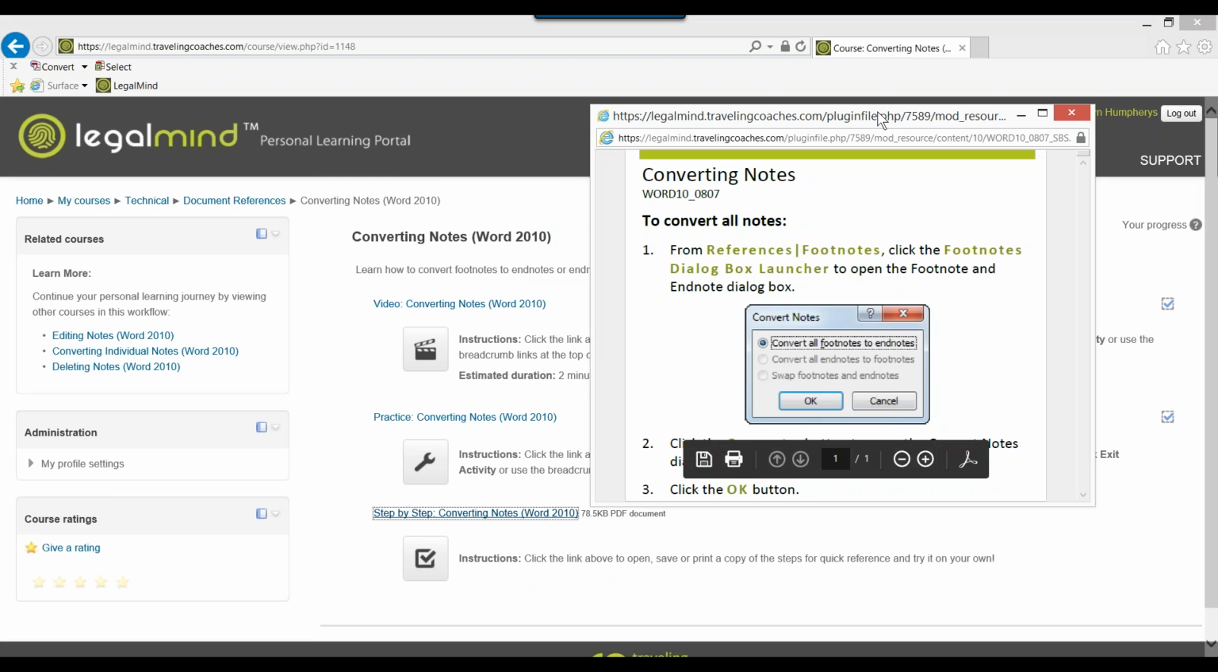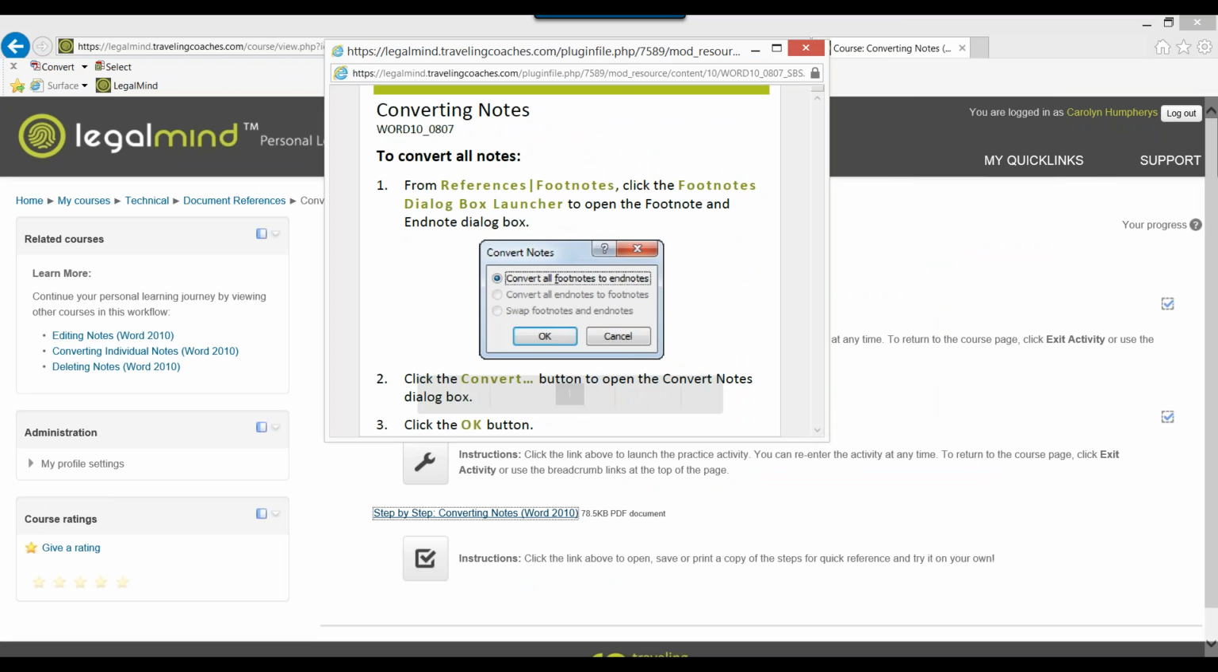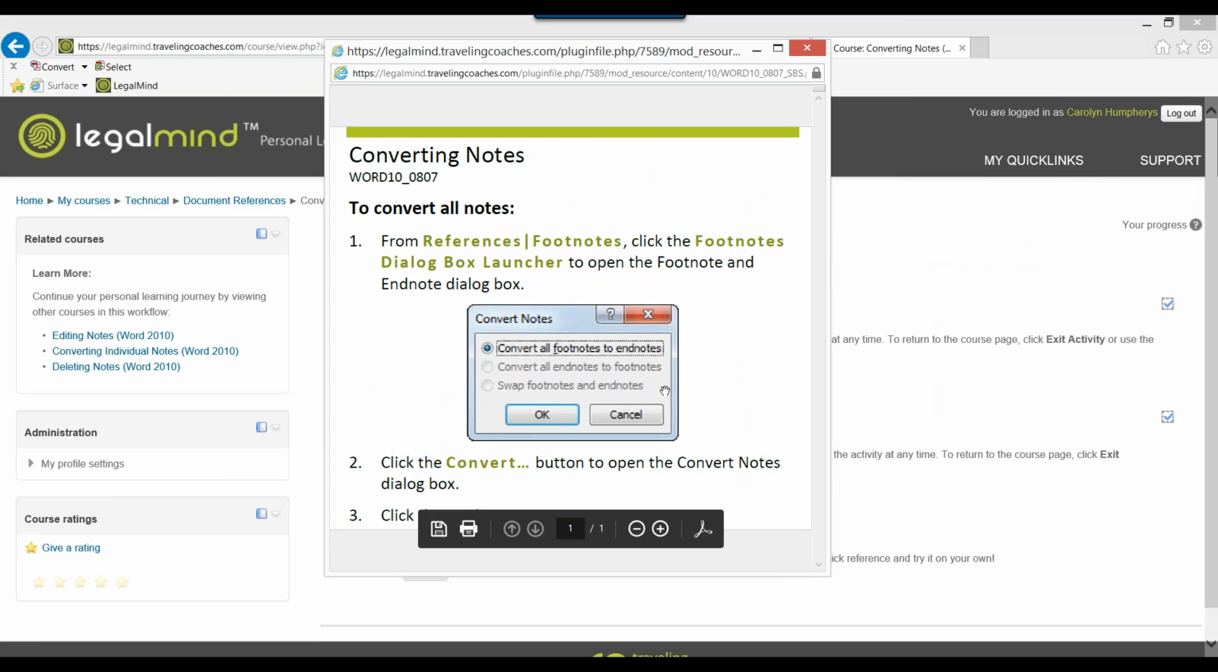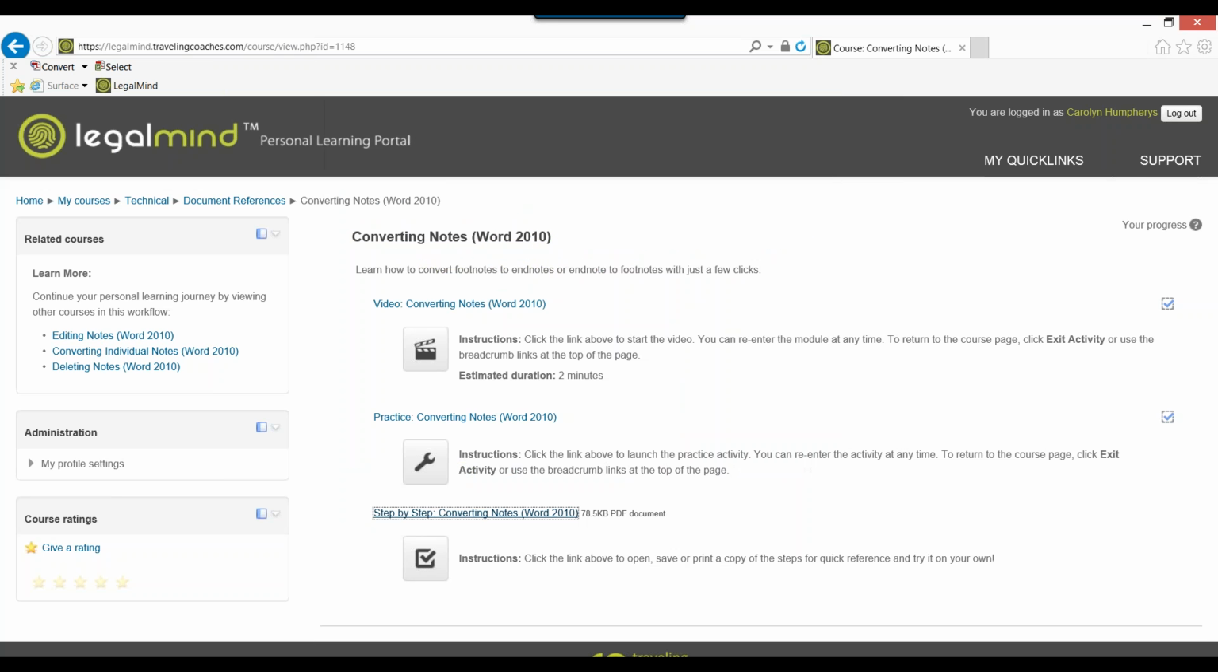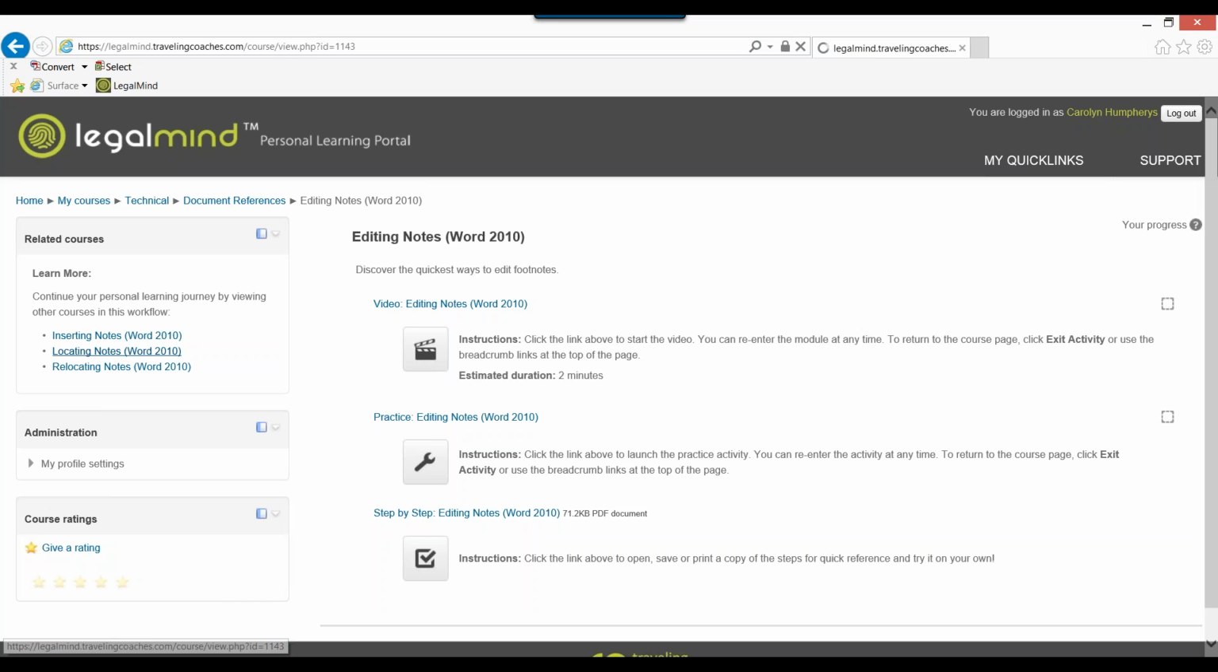Now the step-by-step is going to bring up a simple little PDF with just the information that you need regarding this one particular feature. And you can print it, you can save it. It's just a simple, basic PDF. Now over on the left-hand side, there's a section here called Related Courses. So if you get done with this core topic or it's not exactly what you were looking for, you can come over to Related Courses and you can find more information regarding footnotes.